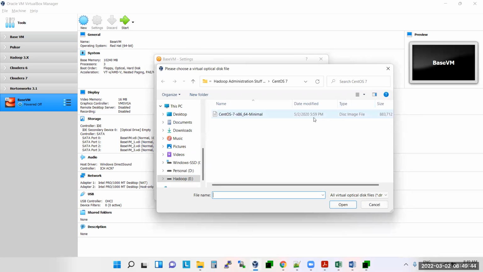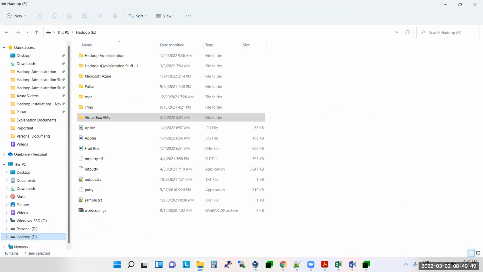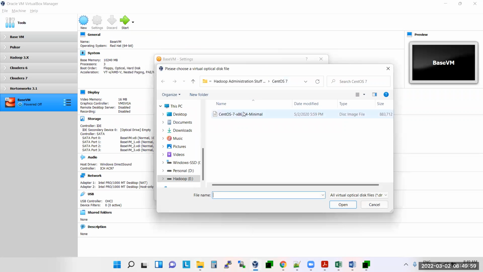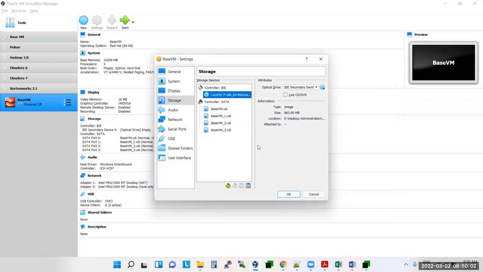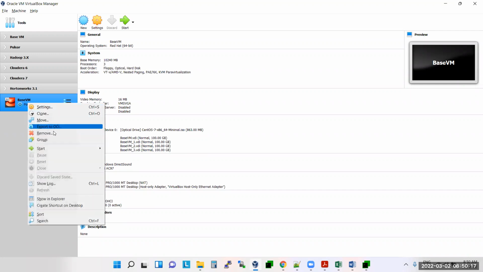So what is a disk file? You remember you created a few things here. In Hadoop stuff one, you have the CentOS file. You select this CentOS file. This is the one I selected. Click on OK. It means I have given the OS image path actually. Now you start this VM. Start, normal start.